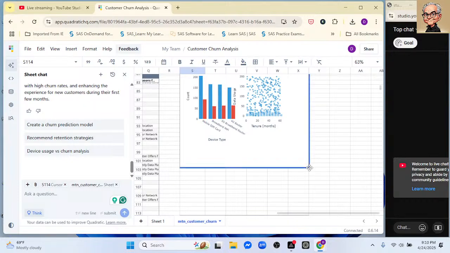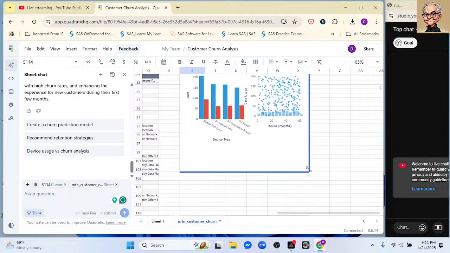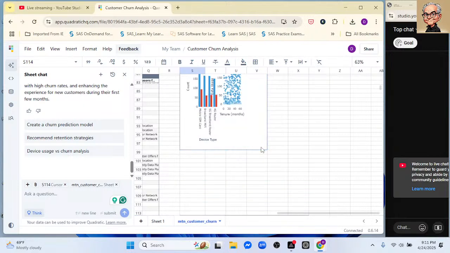Now, can we resize these things? Oh, okay. Nice job, guys. The resizing is working now. The resizing is working pretty good now.